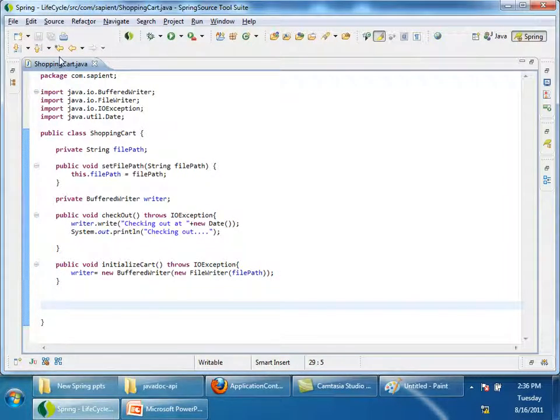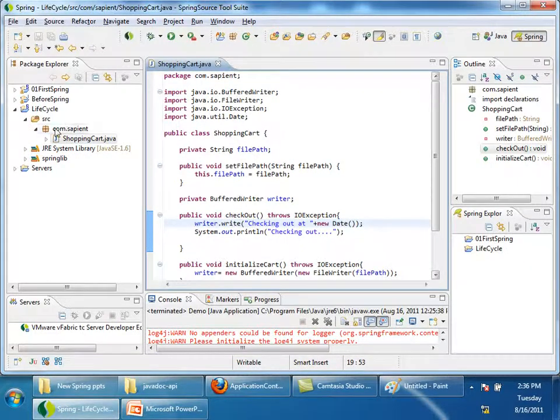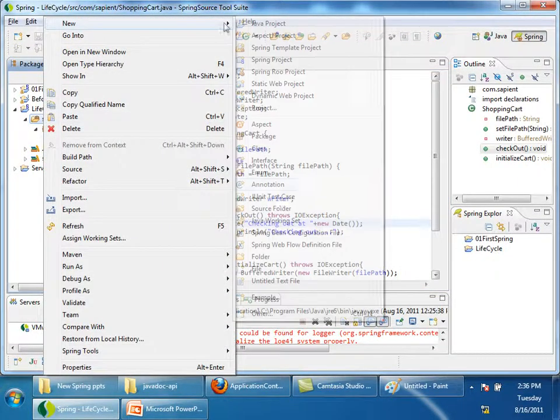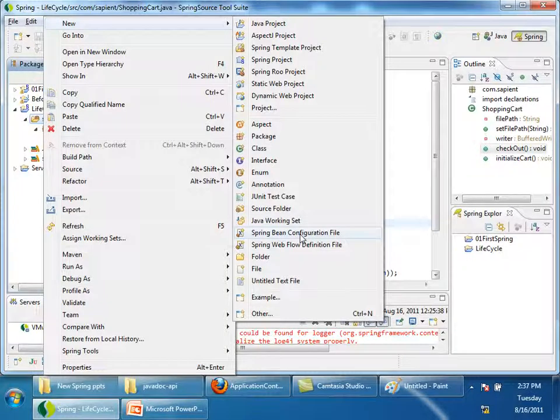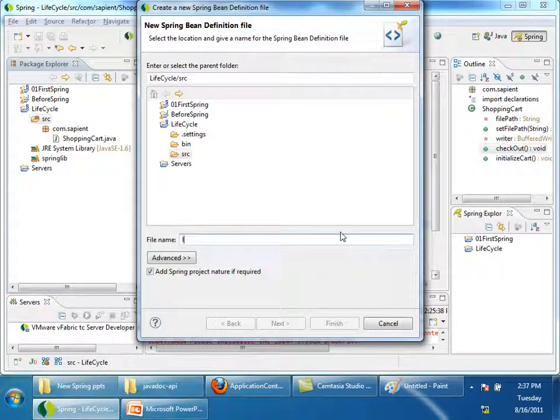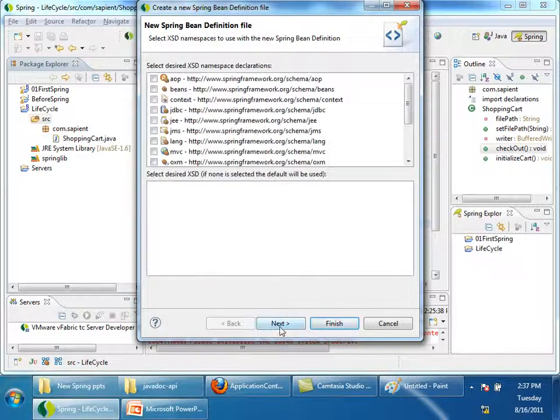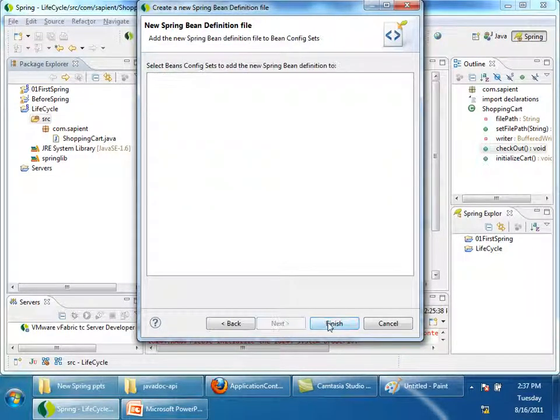Okay, now I want to declare this shopping cart as a bean inside XML and then inject file path, and I'll show you. Quickly I'll create new XML, new Spring Bean configuration file. I'll say lifecycle as XML file name, next, finish.